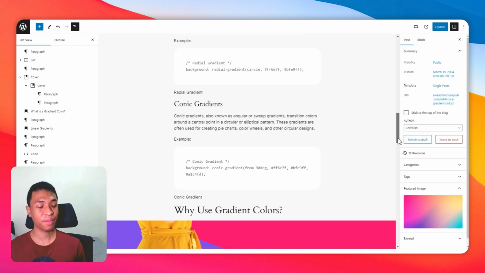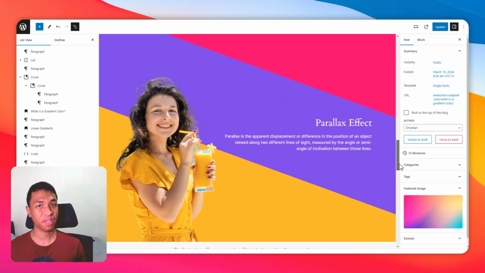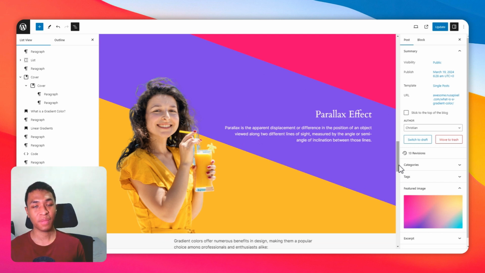Another thing you can do is to apply a parallax effect on this foreground cover. Check out this video to learn more about how to apply a parallax effect on image in WordPress without any plugin, and I'll see you on that video.